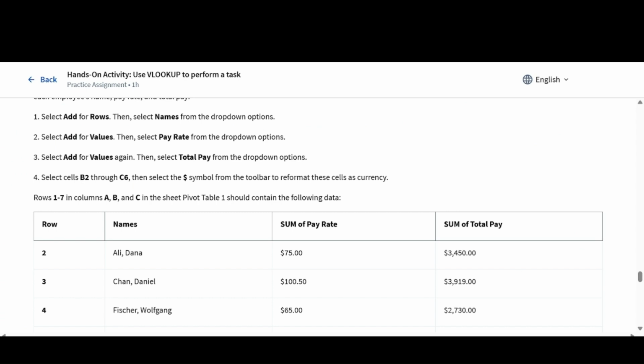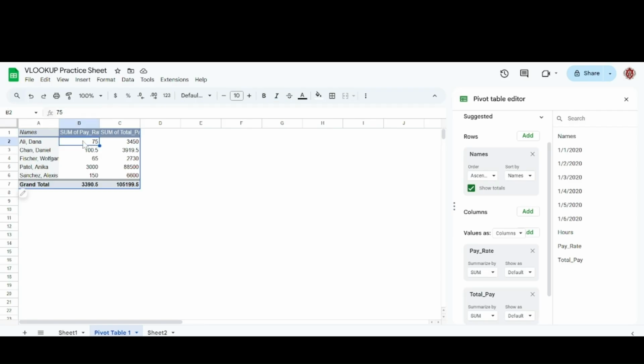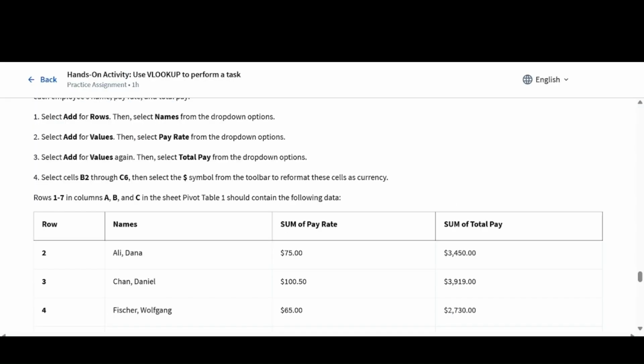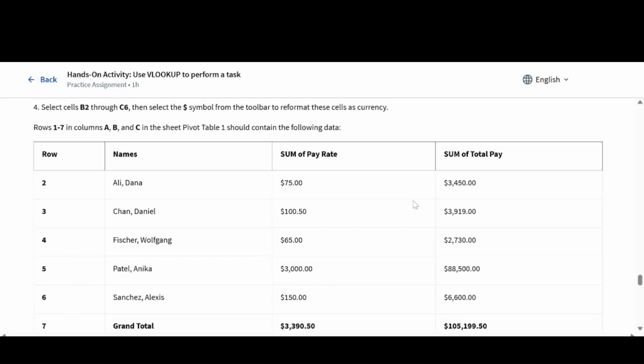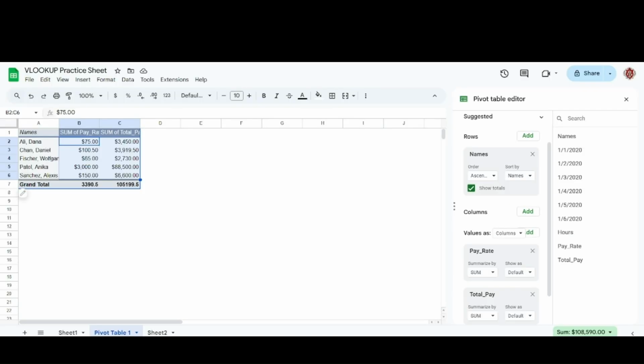Select B2 through C6. Then select the dollar symbol from the toolbar to reformat the cells as currency. I see. There you go. B2 through C6 and the dollar sign to format it as currency. Okay. Rows 1 through 7, A, B, and C, and the pivot table should contain the following information. Okay, it looks like it's matching up.